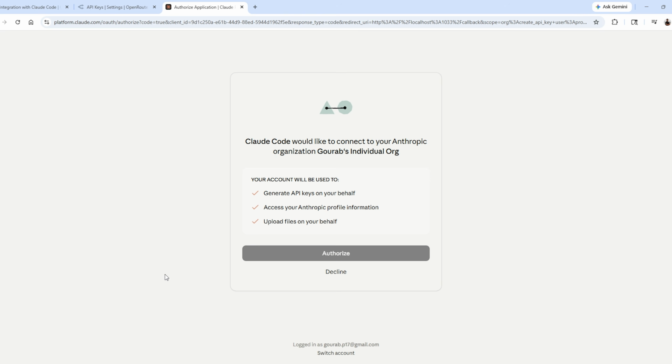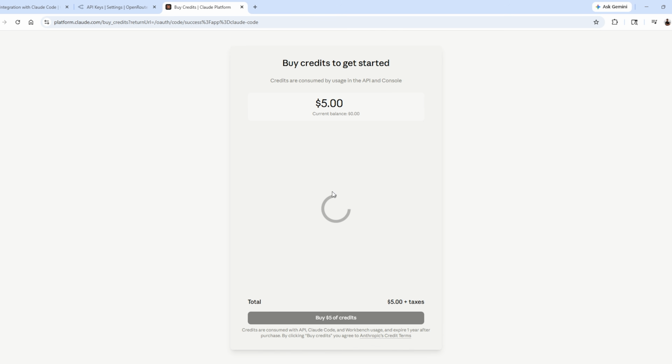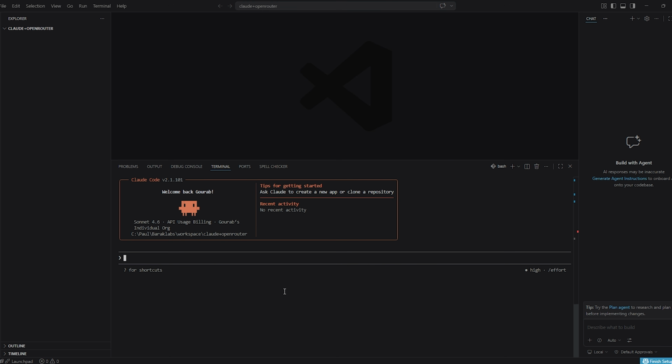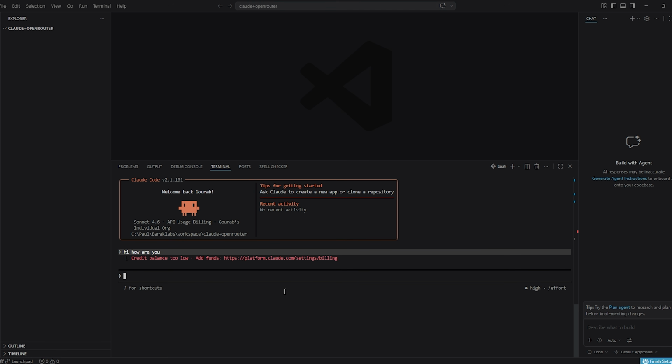It will ask you to sign up on the Claude platform and authorize it. It will ask you to add some credit. You can skip it or close the window. When you come back to the terminal, you will see login successful. Press enter. Press enter again. Yes, use recommended settings. Let's ask something. Hi, how are you? It shows low balance because it is checking the Anthropic balance, which we don't have. We want to use OpenRouter.